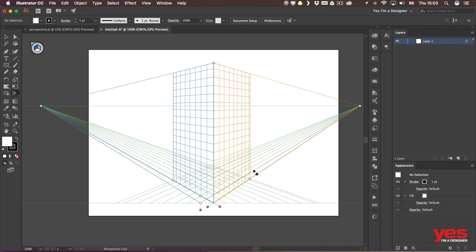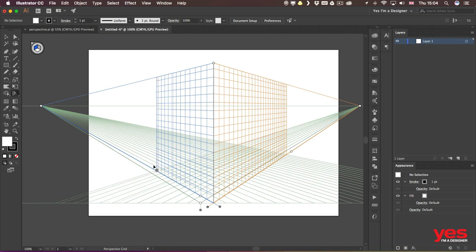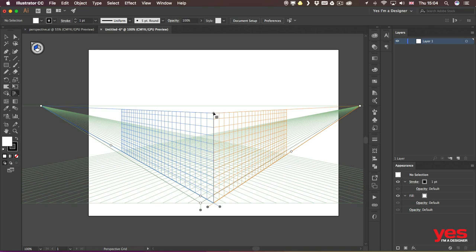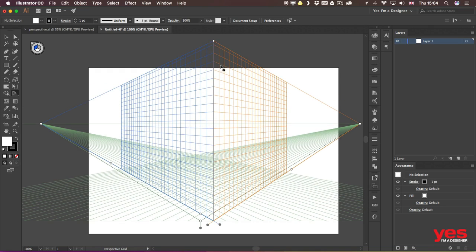If you want to see more of the mesh or this grid, you can of course increase it, so that can help you to imagine how your drawing is going to look like. And the same applies to this top point here as well. So if you would like to see more in a vertical line from the mesh, you can just drag that point up.